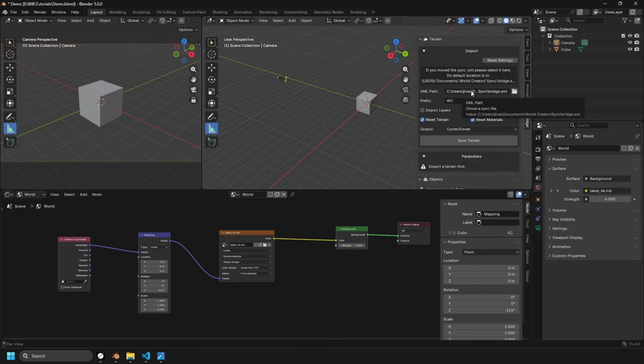First we have the XML path parameter. This comes in handy if you're working with multiple World Creator projects in parallel. In World Creator, you can customize the sync output folder and then reference that XML in Blender. Otherwise, World Creator will by default always sync into the same folder and override previously synced data to allow an iterative workflow. The prefix parameter allows you to specify a handle that is added before every element created by the bridge. This allows you to import multiple terrains into the same Blender file without overwriting existing data.